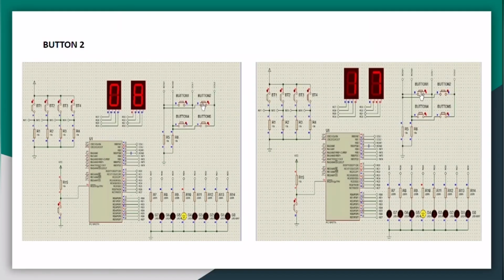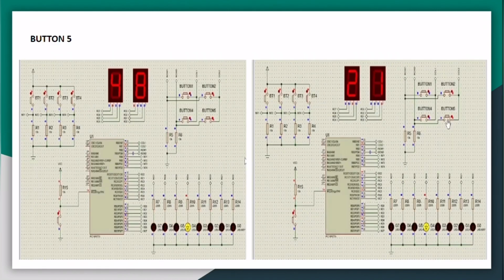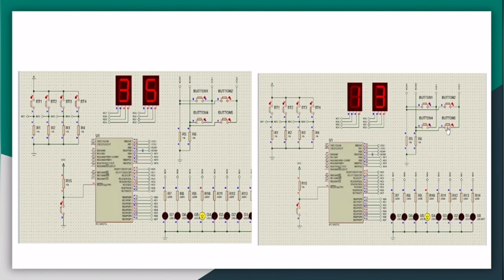For button 2, the 7 segment displays 2 digit numbers, which are 08, 17. And for button 4, the 7 segment displays 2 digit numbers, which are 95, 97 and 99. For button 5, the 7 segment displays 2 digit numbers, which are 48, 21, 35 and 13.